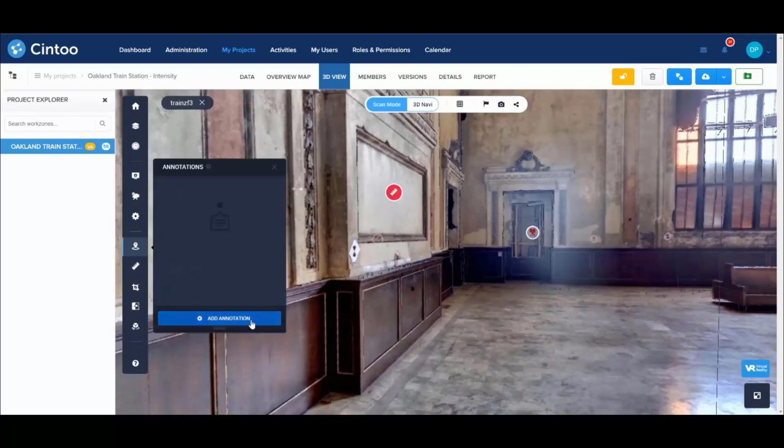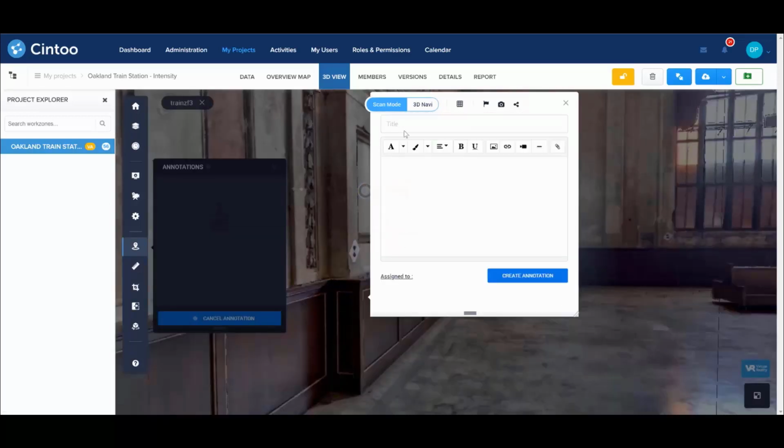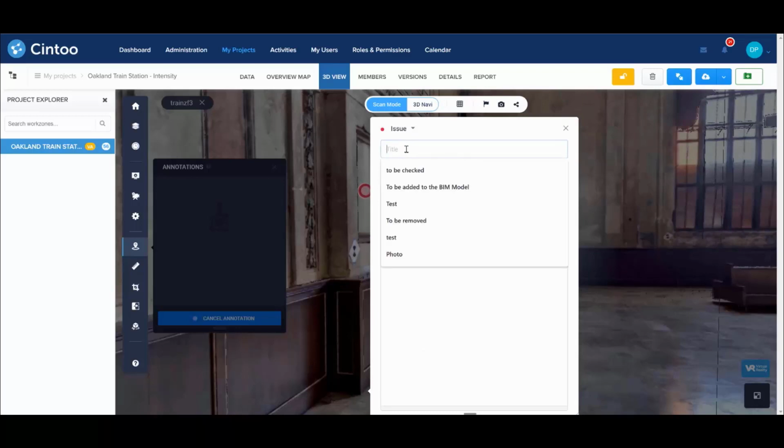So with Cintoo Cloud, you can create annotations that can be notes, private notes, or issues. And issues will come with, of course, a title, but also a severity parameter, a due date, text, etc. And you will need to assign it to a team member.